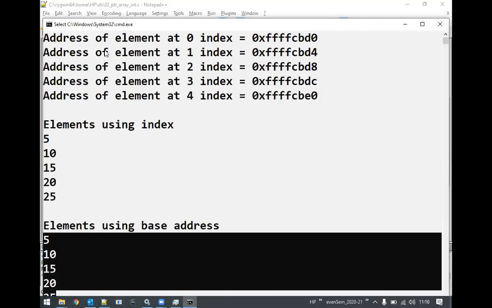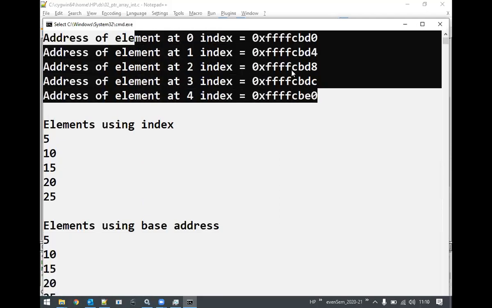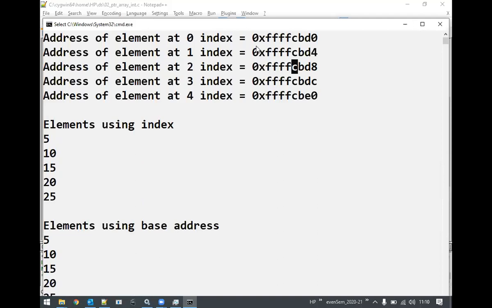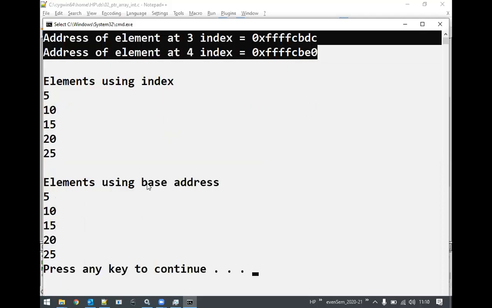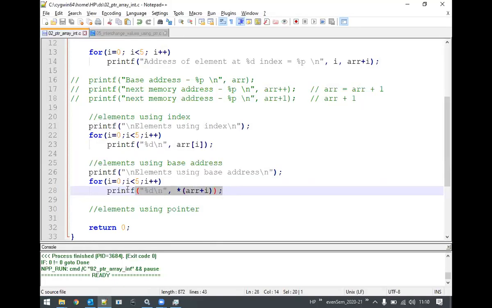Just pay attention to the top lines here. These 5 lines, what are these basically? These are just ARR plus I, meaning the memory location of the respective indices of those particular elements. If we place a star before this, it means the value at those particular memory addresses. The first one is what? The value located at this memory address is 5. Then the value located at this memory address is 10. In that way, we are able to access every element using the base address. Understood, students?